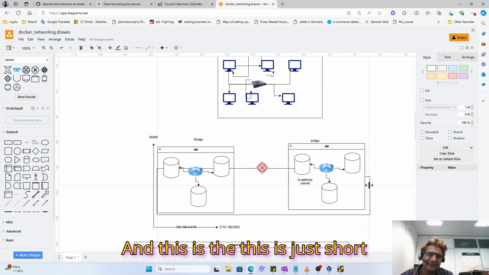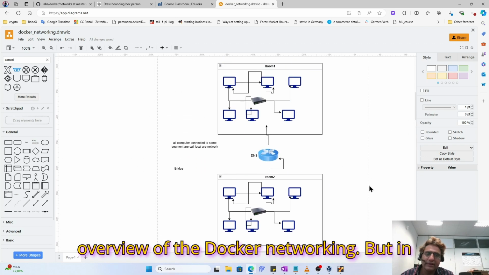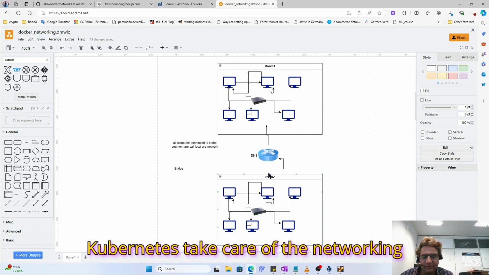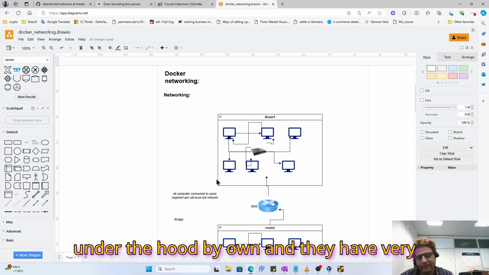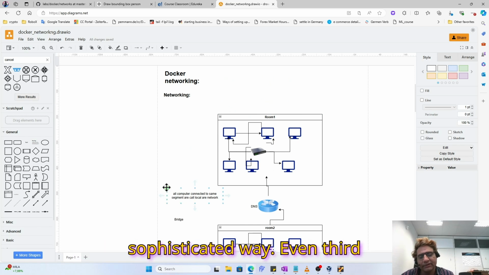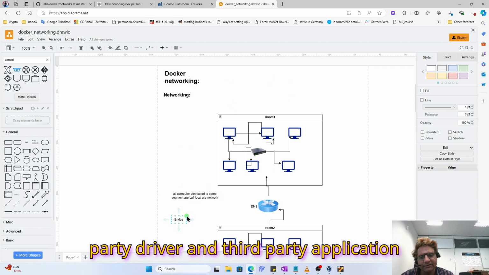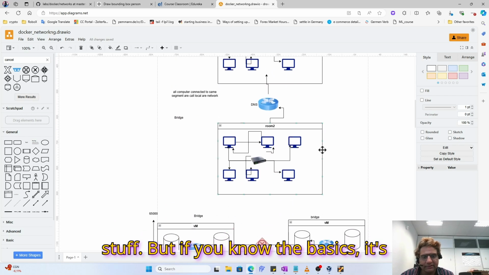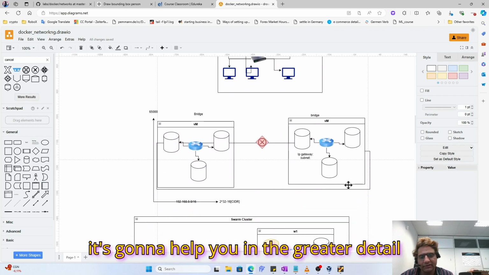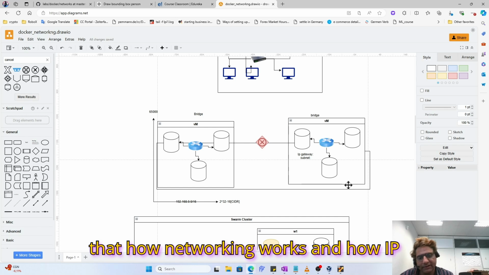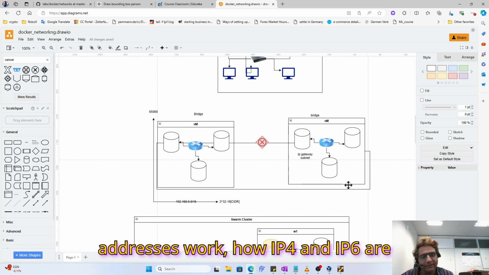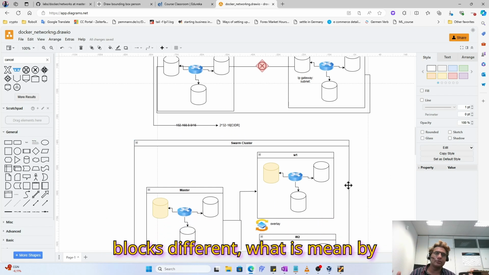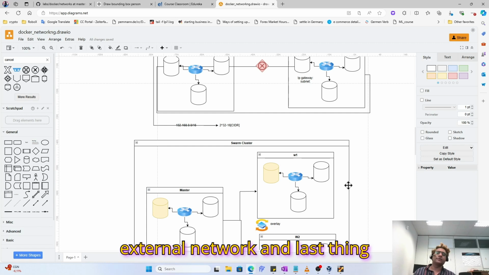And this is just a short overview of Docker networking. But in real time, people use Kubernetes, and Kubernetes takes care of the networking under the hood on its own. They have a very sophisticated way, even third-party driver and third-party application integration, security, and a lot of other stuff. But if you know the basics, it's going to help you understand in greater detail how networking works and how IP addresses work, how IPv4 and IPv6 are different from each other, how CIDR blocks differ, what is meant by local area network, and what is meant by external network.